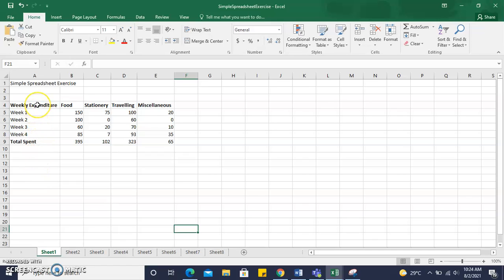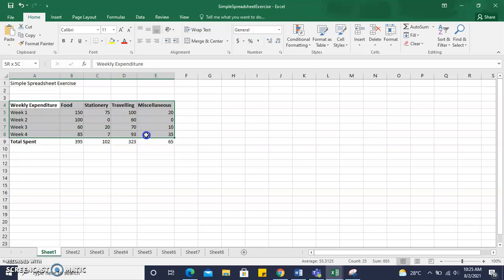We have weekly expenditure, and in each row we have weeks 1 to 4. And we have the items of expenditure in the columns, which are food, stationery, traveling, and miscellaneous. So we're going to insert a chart by selecting the data that we would like included in the chart. And in this case, we would like the weeks as well as the items of expenditure.